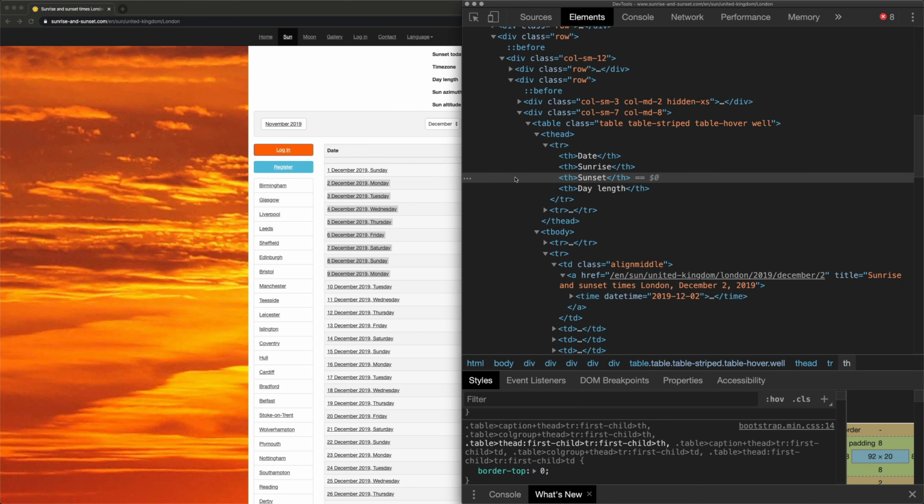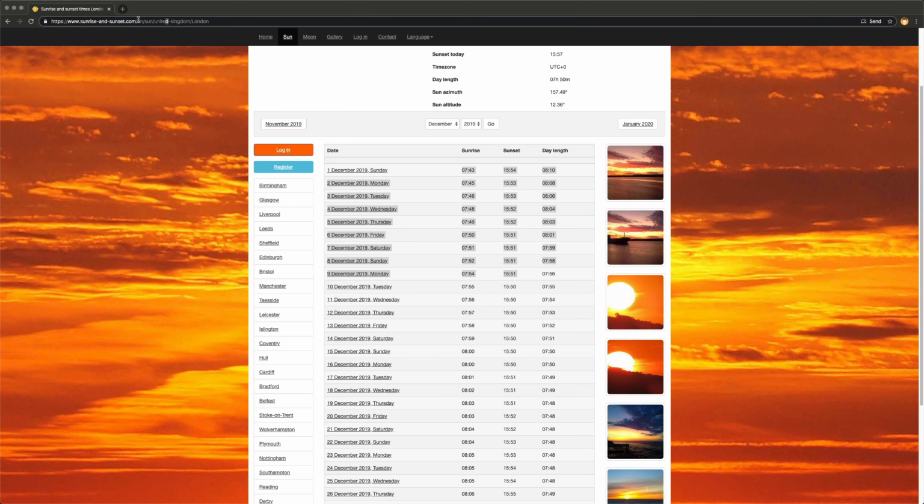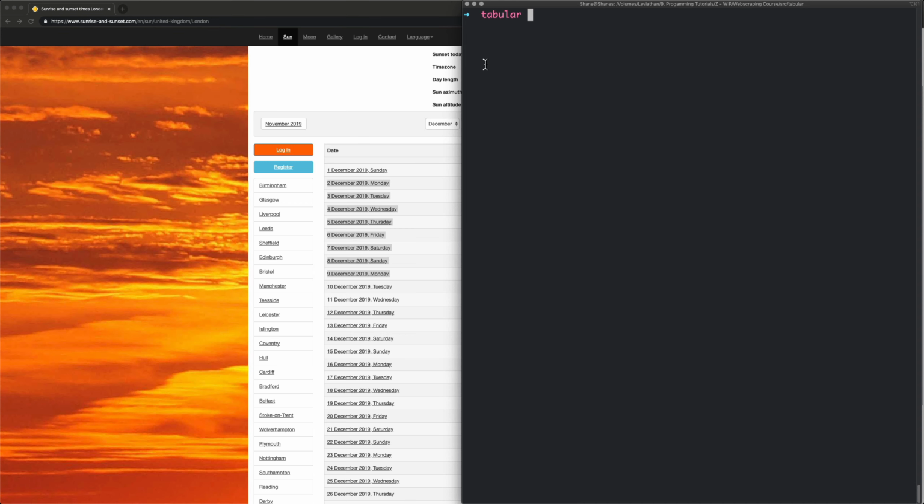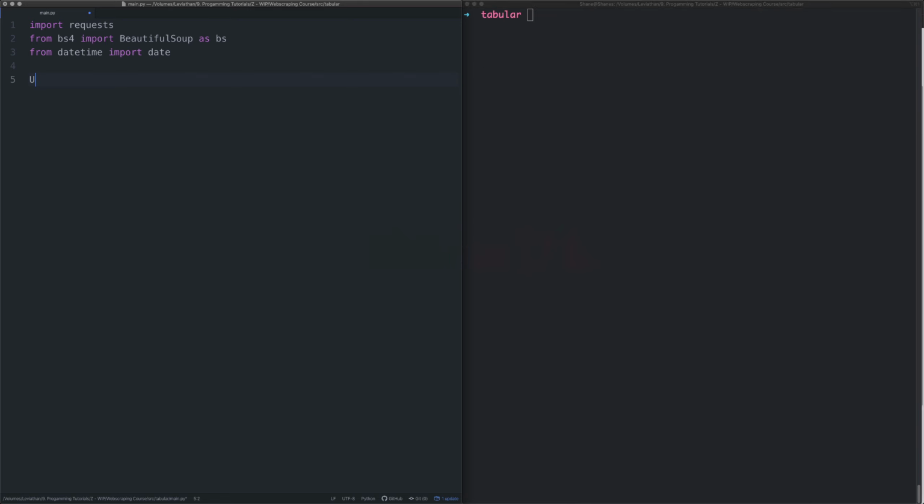Let's get down to doing some web scraping. Okay, so the first thing we need to do, let's get this URL, copy that, and we'll come back to Atom and we'll declare this URL as a global variable to make things easy, like that.